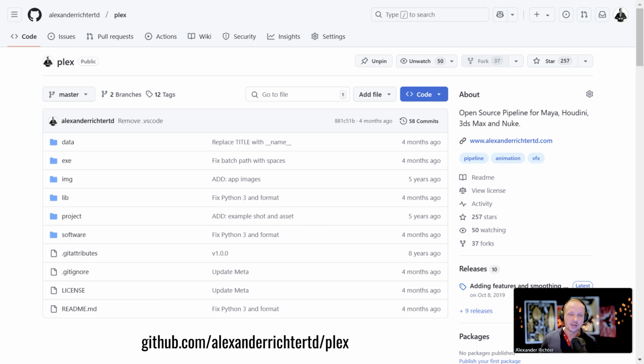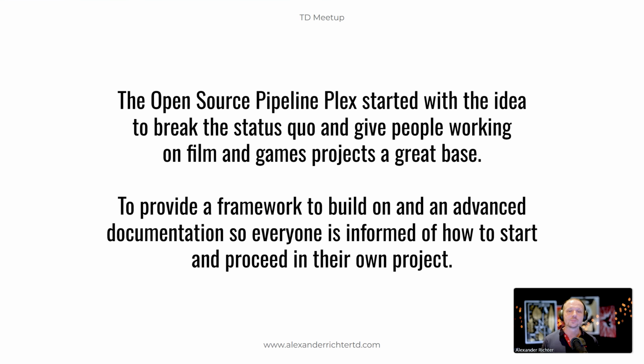And you can find it on github.com/alexanderrichter/plex even to this day. The Open Source Pipeline Plex started with the idea to break the status quo and give people working on film and games projects a great base, to provide a framework to build on and an advanced documentation so everyone is informed how to start and proceed in their own project.